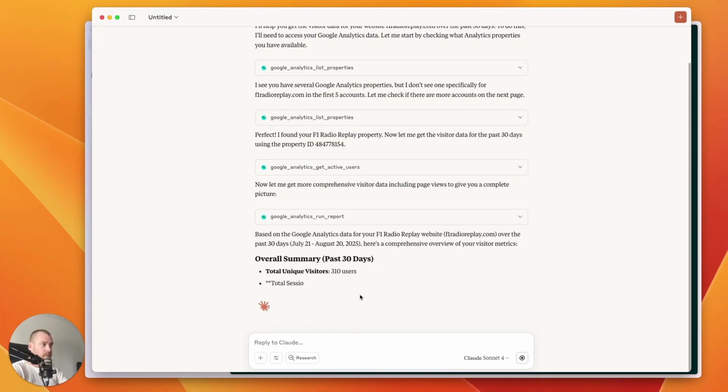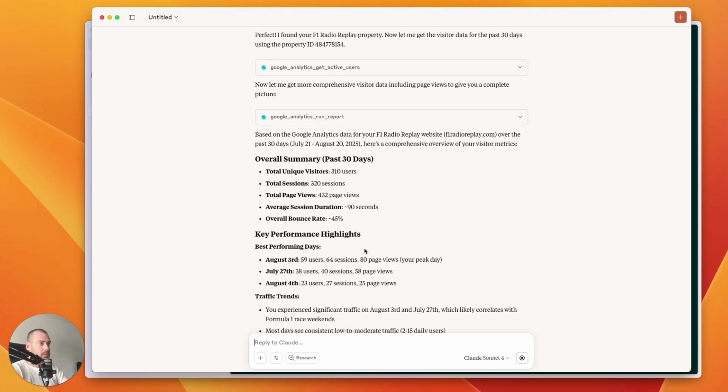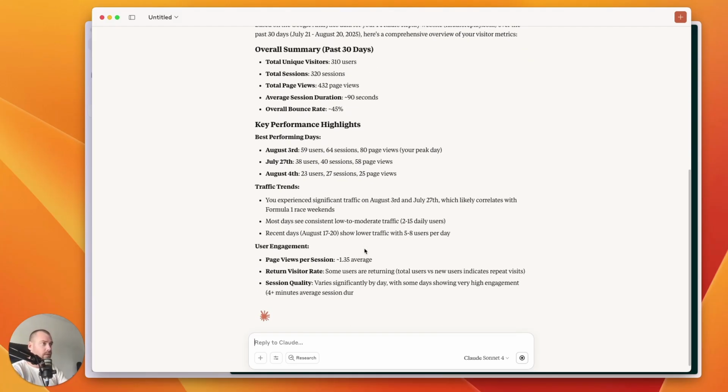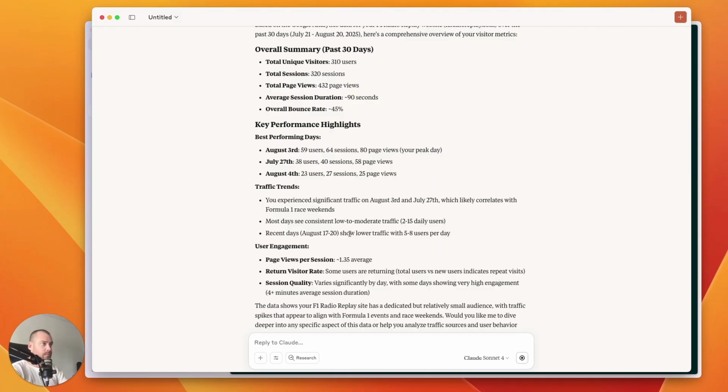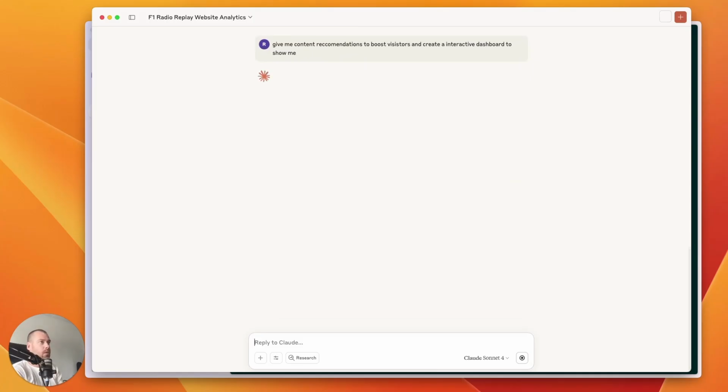And over the past 30 days, I have this kind of sessions. Great. Traffic trends. So it gives back all the data. And what I also can do now is I say, give me content recommendations to boost visitors, and create an interactive dashboard to show me. So it has all the data.